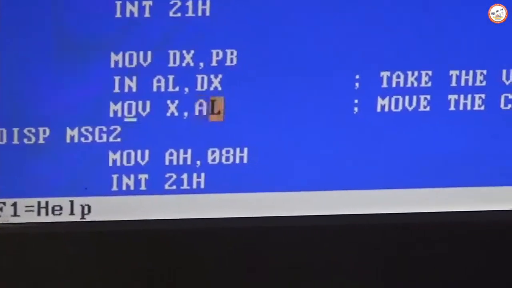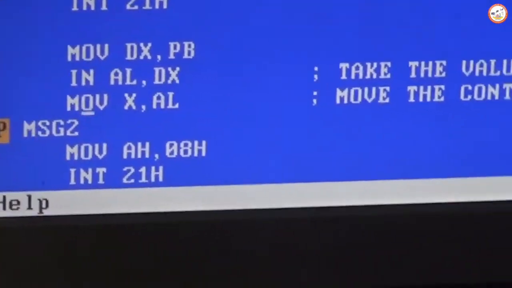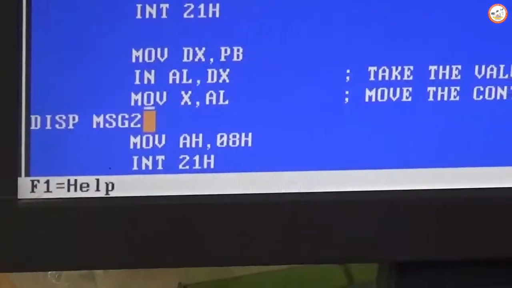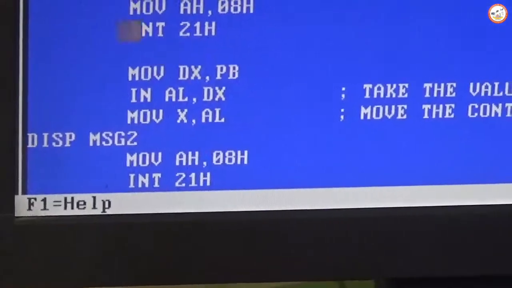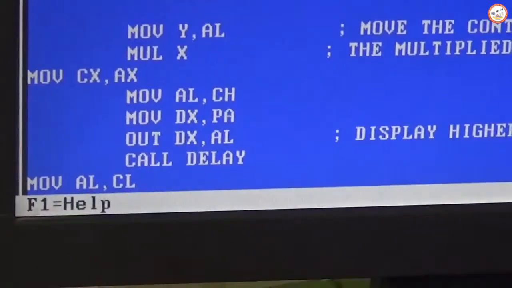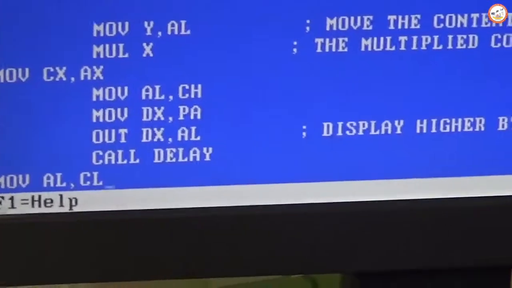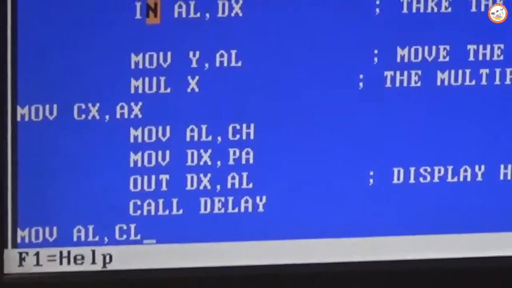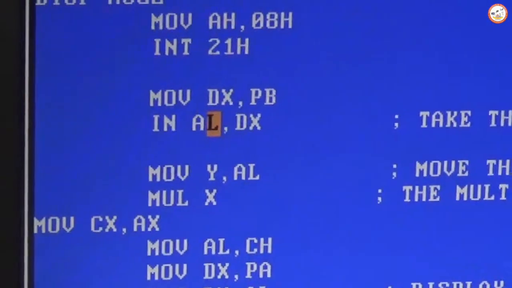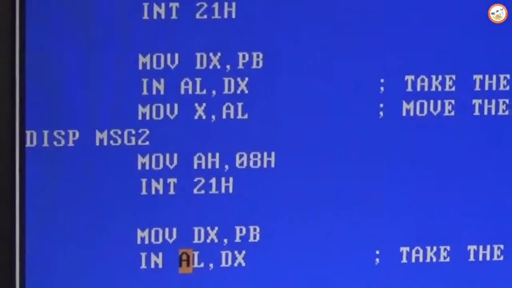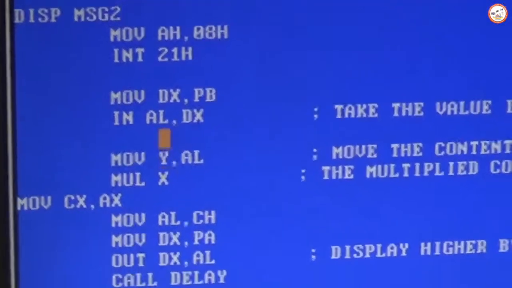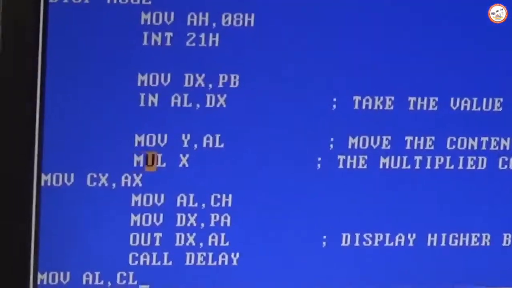Move that AL value to X, and then display the second message, that is, enter the value of Y. Again repeat the same procedure: move the port B address, use the IN instruction to fetch the information from your hardware, and store it in AL. Before, it was storing the value of X, now it stores the value of Y. Move that AL value into Y.